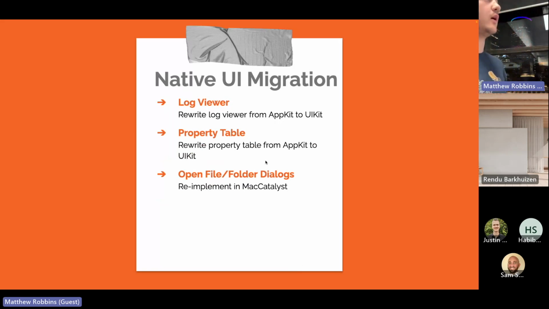The next step was a little harder. That's, I guess, the native UI or native project migration. I had a couple of custom controls. I had a log viewer that streams in ADB logs and renders them in real time. I tried to write it in MAUI. It really just didn't perform. It was just frozen basically. So that had to get rewritten from AppKit, which was NSTableView, into UIKit, and the same thing with the property table.